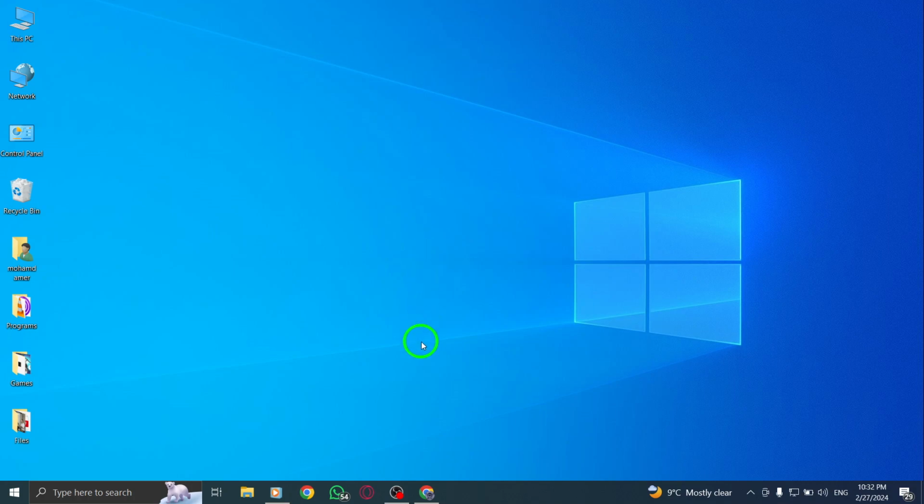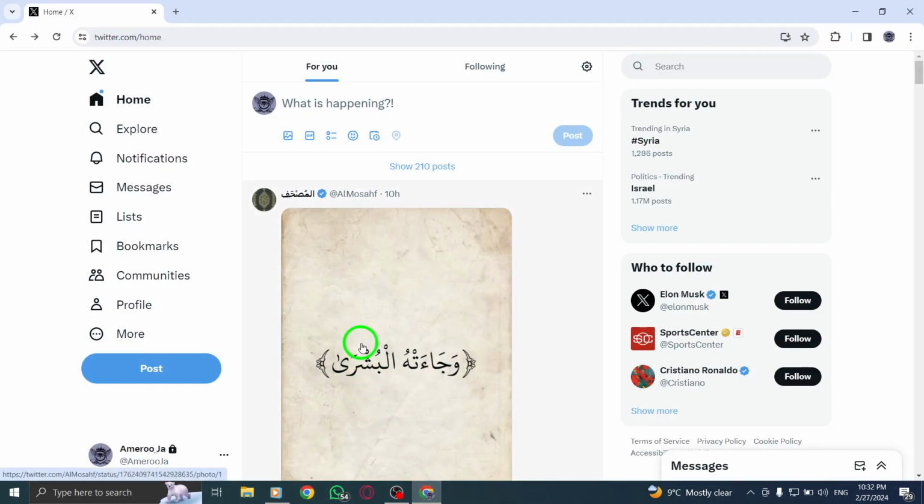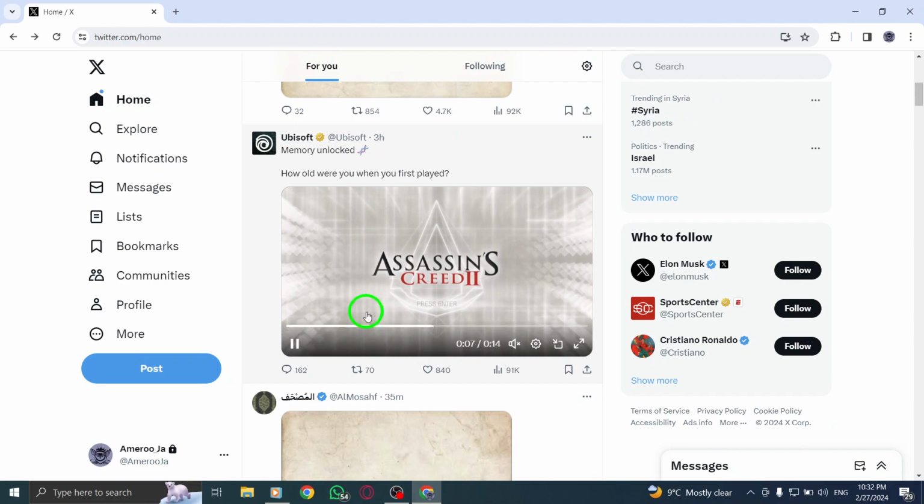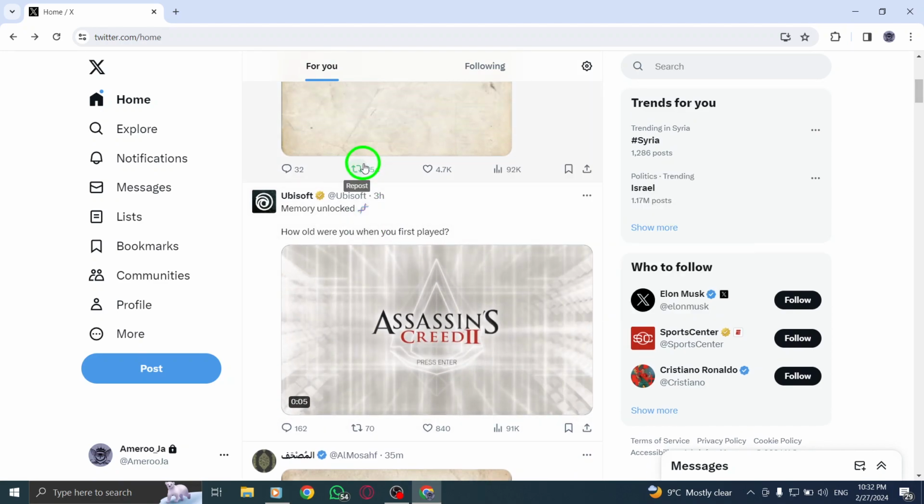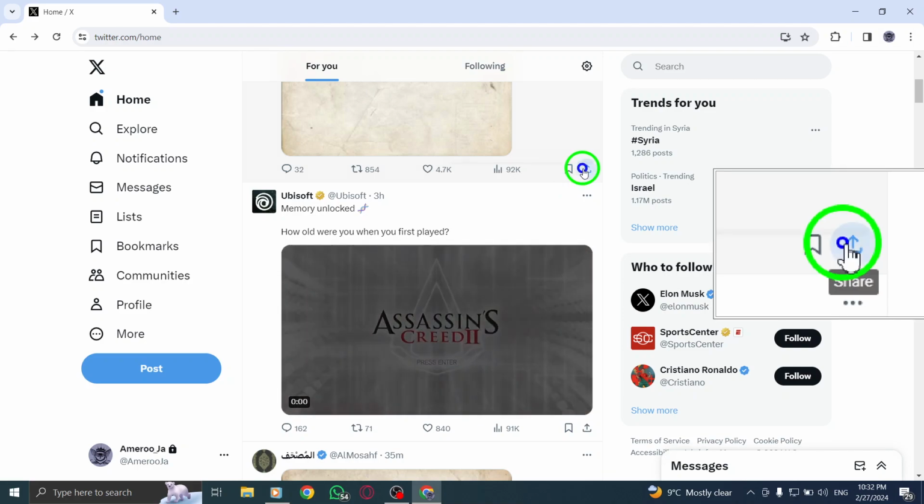To begin, click on the share icon either from a post on your home timeline or from a post detail page. Next, select Send via direct message to initiate the sharing process via private message.